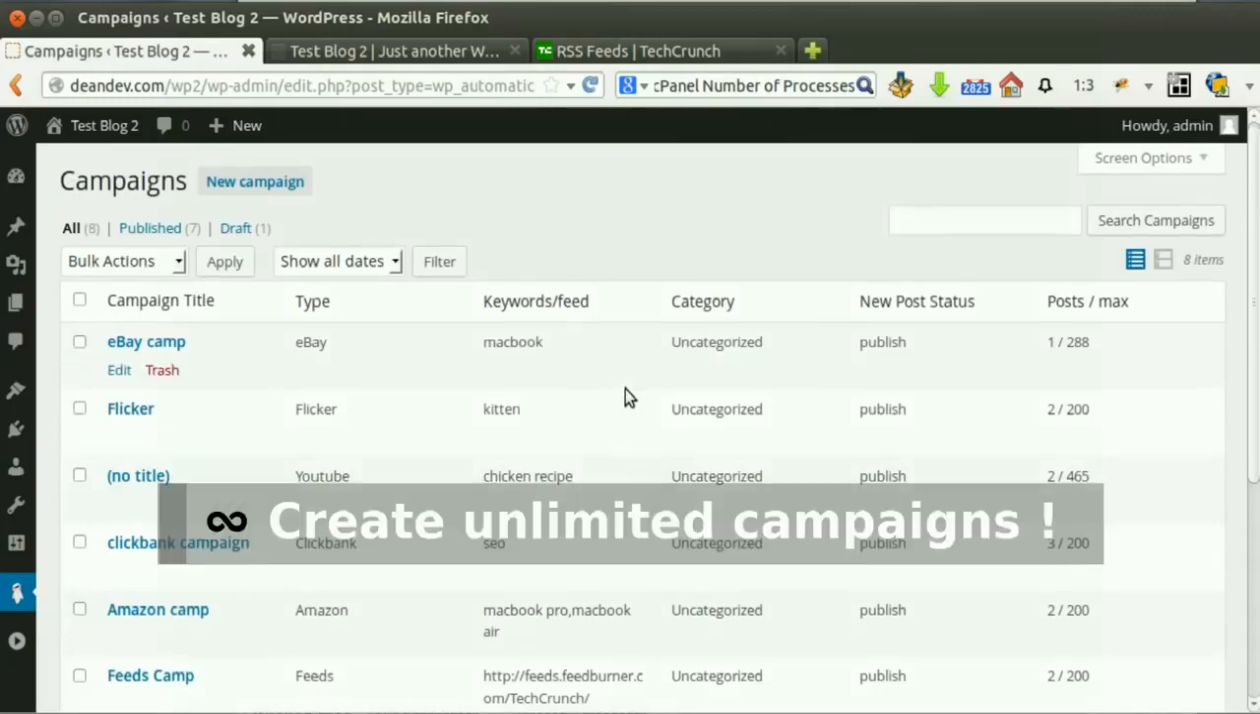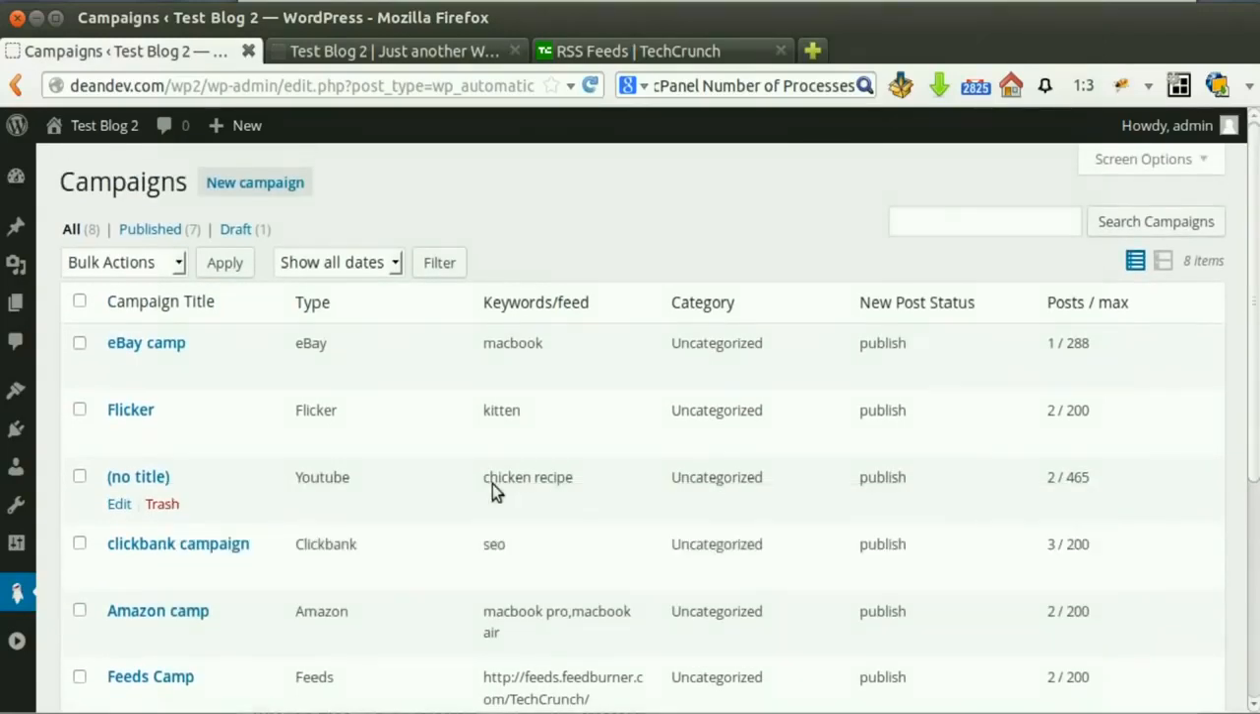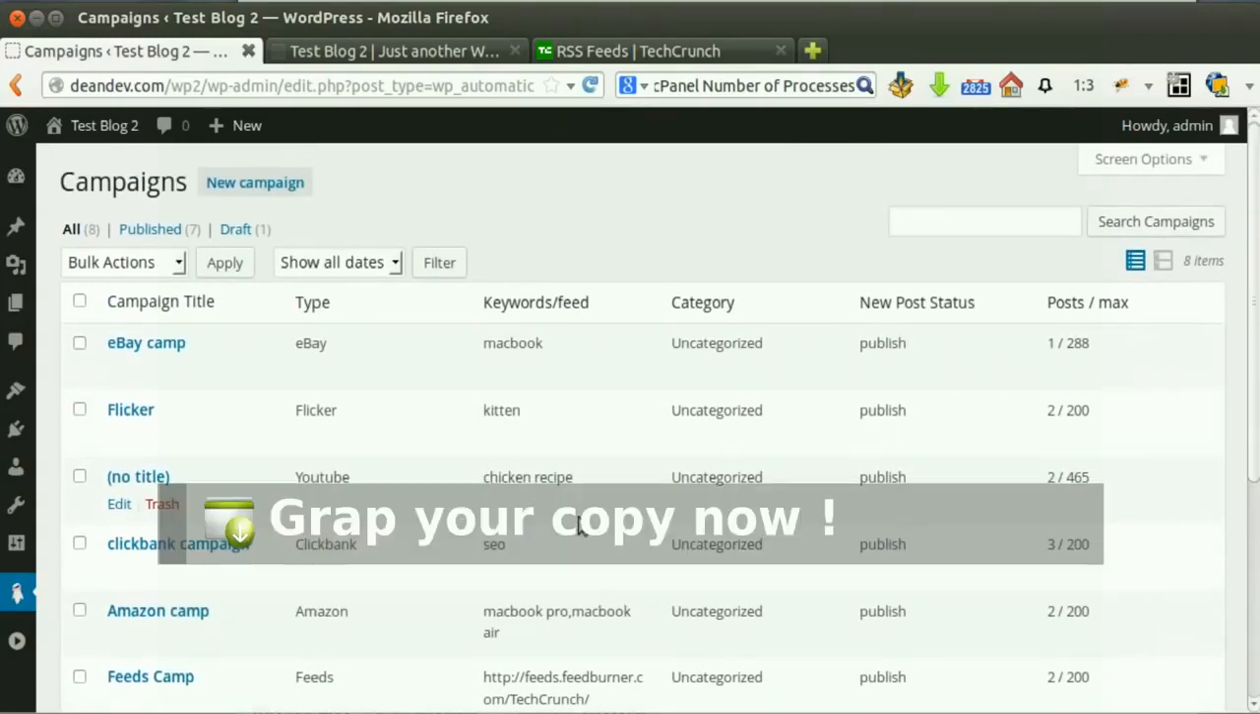As you can see, we can create unlimited number of campaigns that work together to post quality content for you. Unlimited campaigns with unlimited possibilities. What are you waiting for?